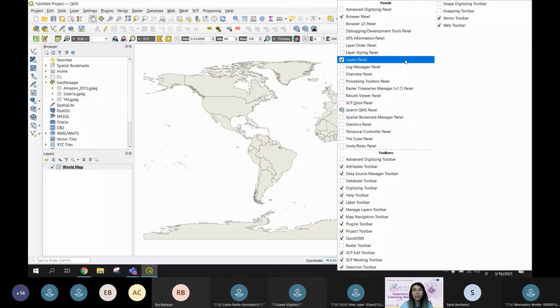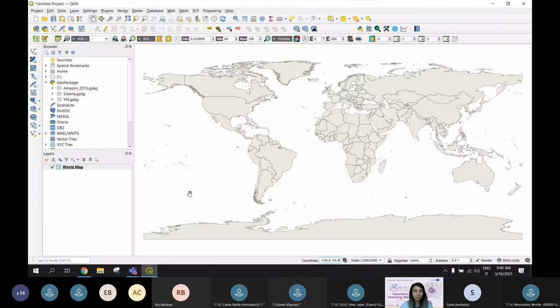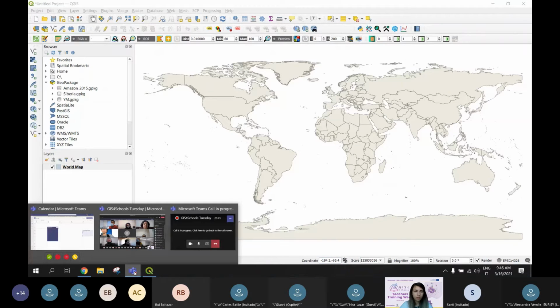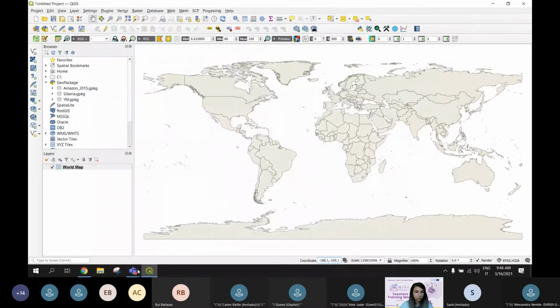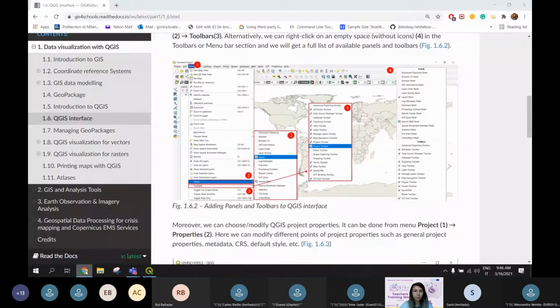And I want to point out that for today, we will need the browser panel. So check the box next to it. That means that it's active. And we need the layers panel. So you see that two of them, they are here for me. So I hope that you managed to activate those. If they weren't active, usually both of them are active by default, but just to make sure.